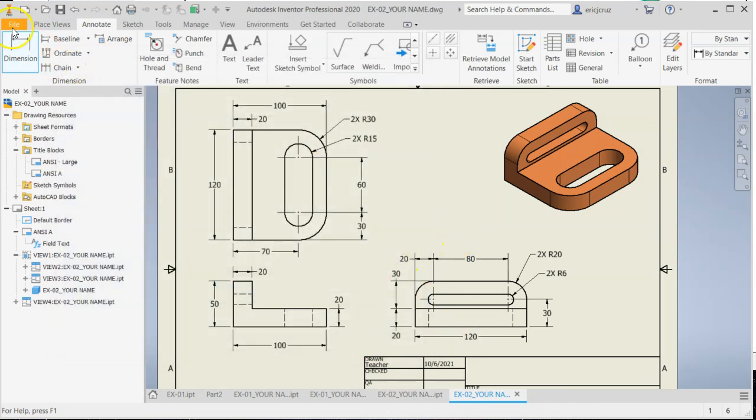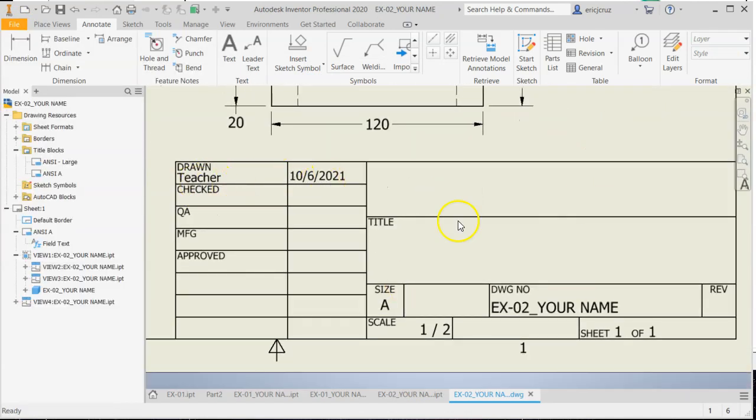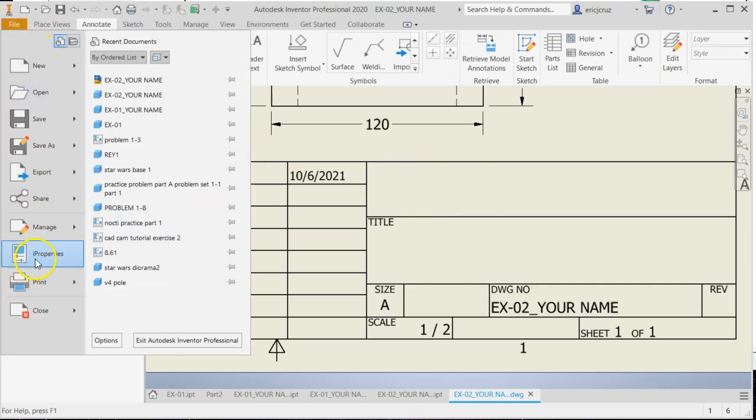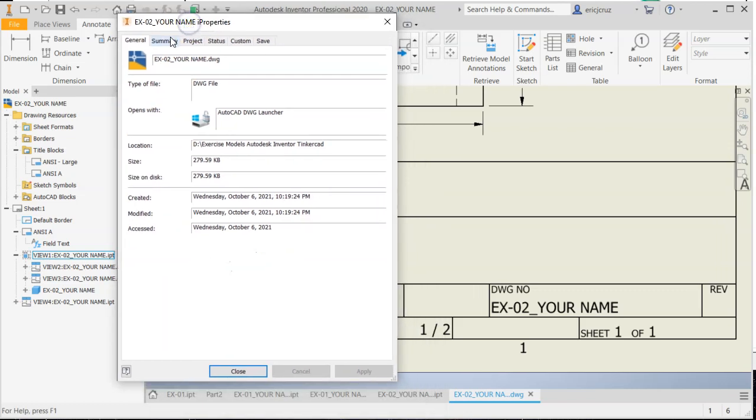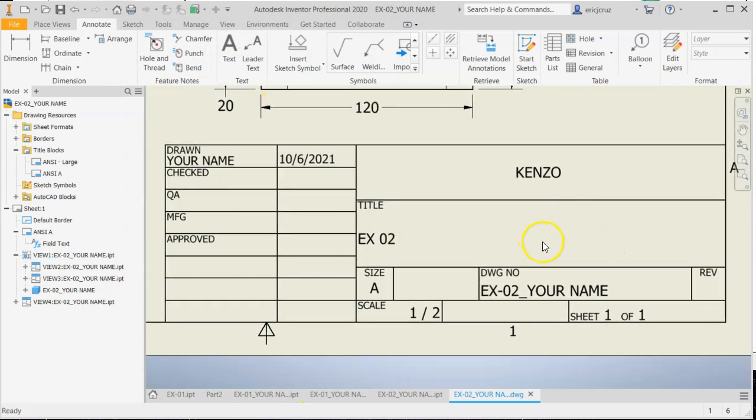Click save. And now we need to make sure our title block on the bottom is updated. It can't say teacher, and all this stuff needs to be filled out. So click on File, iProperties. Click on Summary. The title is EX02. Subject, we're in engineering, so you can make that say engineering. The author is your name. The manager, you can put me, Cruz. Company, you can put Kensington, Kenzo, and click apply and close, and your text box will update.